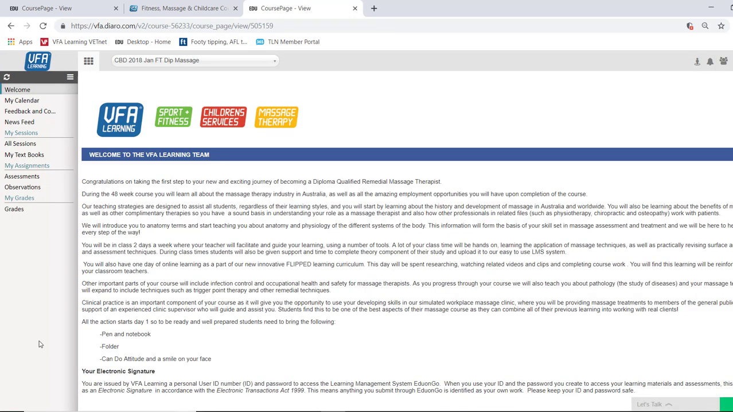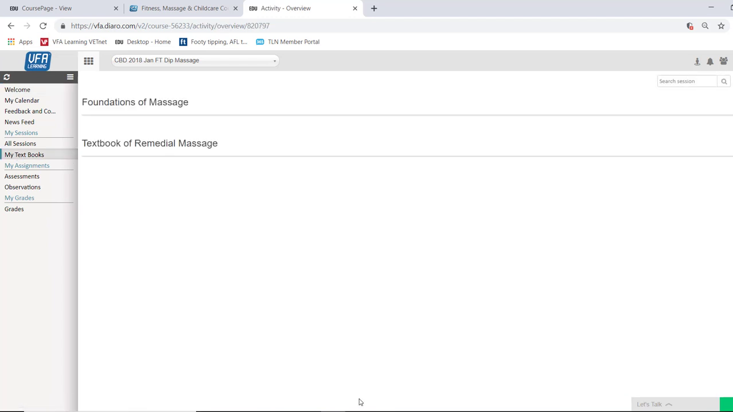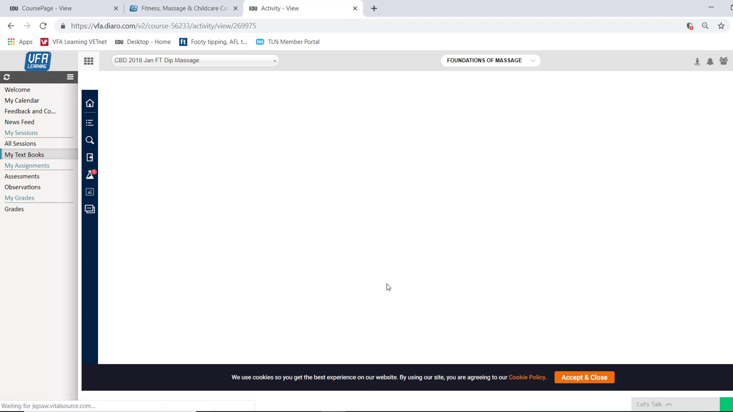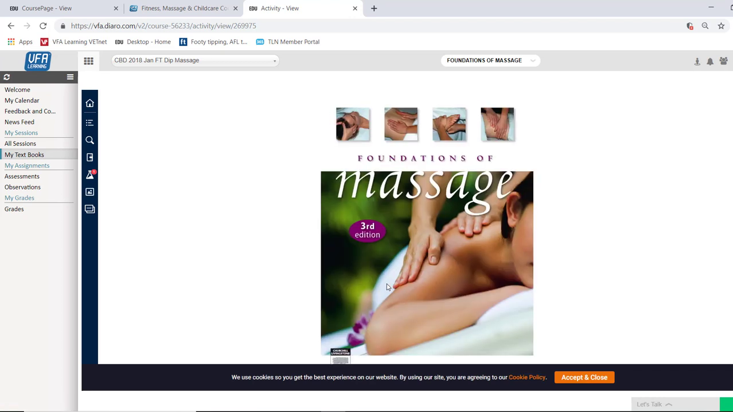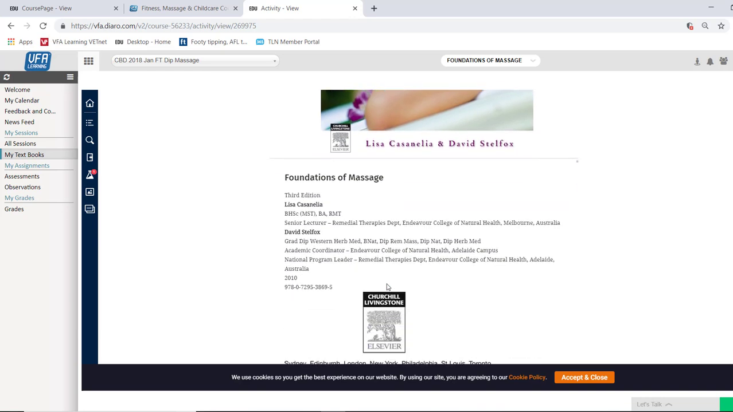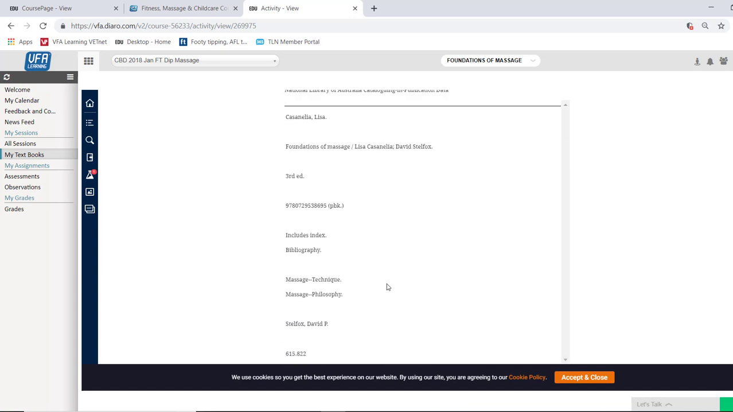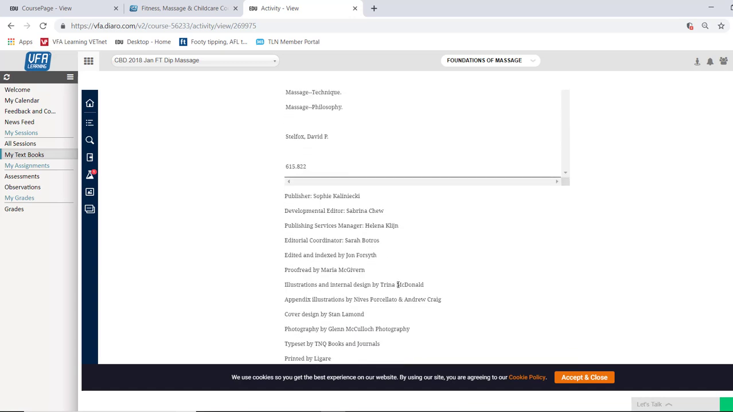If your course has an online textbook, you'll be able to access this through My Textbooks. So if you click on that, you'll then see what textbooks you've got available. Clicking on that textbook will then take you to a page where you're going to have to just log in and register, so just using your VFA details, and then it should open up to the online textbook. So this is really good because it means you don't have to worry about bringing in your heavy textbooks with you to class. And in most cases, you should have a copy of this textbook at your academy that you can use in class if needed.